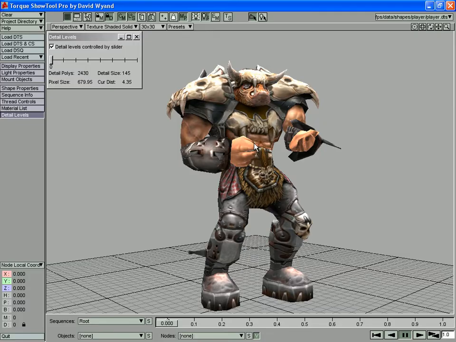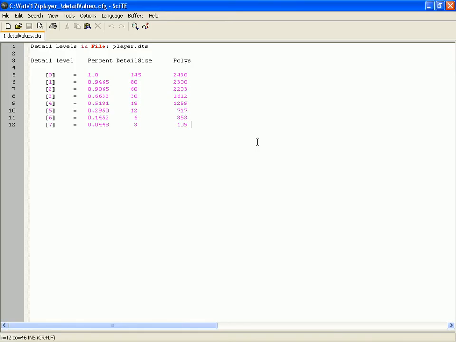We're going to jump out of ShowTool Pro and go into an IDE where you'll see these numbers again, and a fourth set of numbers which I derived. Here I have the detail levels going from 0 to 7. Here I have the detail size numbers from 145 to 3. And over here the detail poly numbers, which are 2430 down to 109.